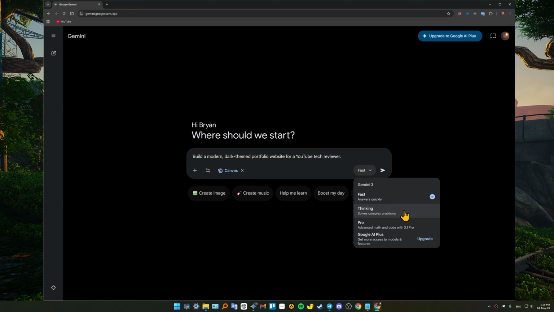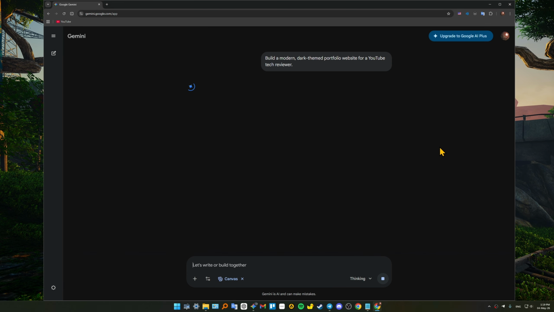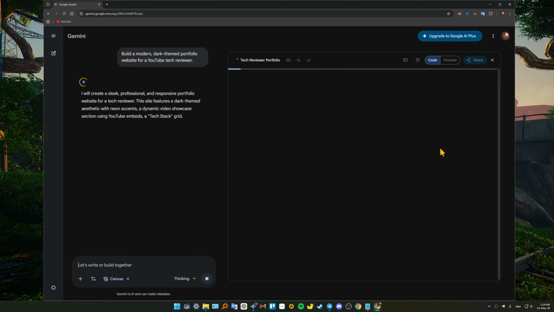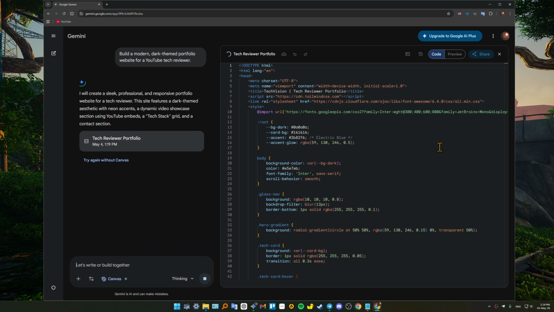Also, don't forget, the better model you choose, the better the result you will get. The best one is Thinking in Pro. And then send it. Then Canvas will automatically open a side-by-side view. On the left is your code, and on the right is a live preview.